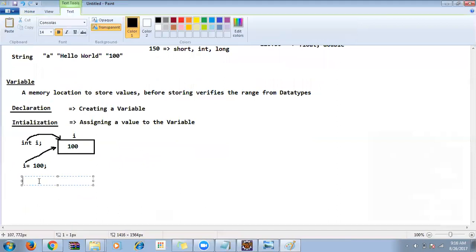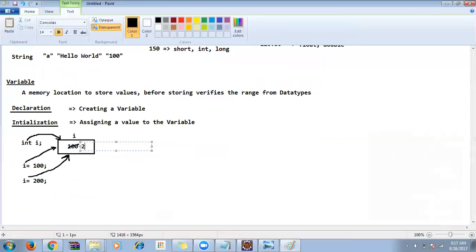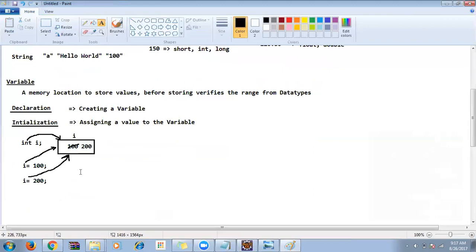What does that mean? If I give i is equal to 200, what will happen right now? It will search for the memory location i. This is the memory location. Then the value in i will be reassigned to 200. That's what it will do. This concept is called reinitialization.